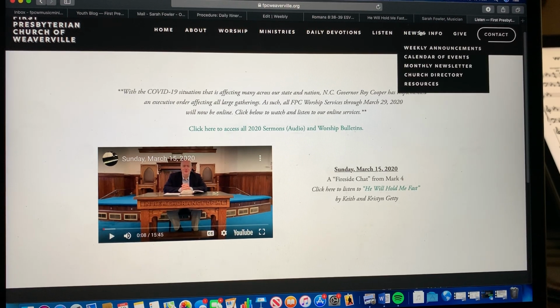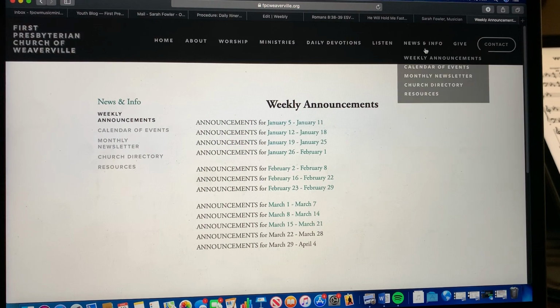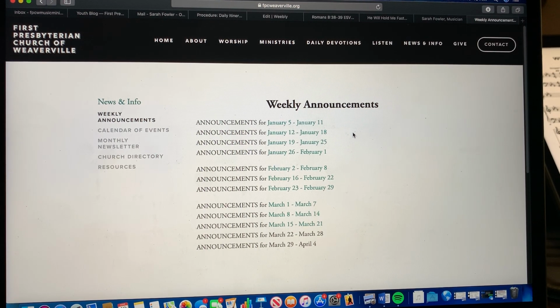All right, news and info. Again, same thing. If I let the little mouse hover over where it says news and info, you have a drop-down menu, and you could just click on any one of those, and that's actually what I'm going to do. Click on weekly announcements. And again, anything that's in blue is something that you can click on. So let's look at the weekly announcements for this current week.